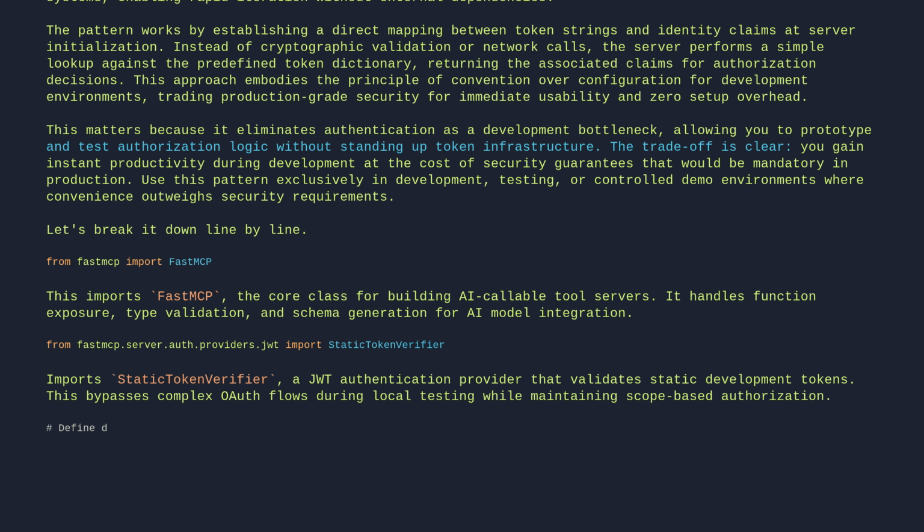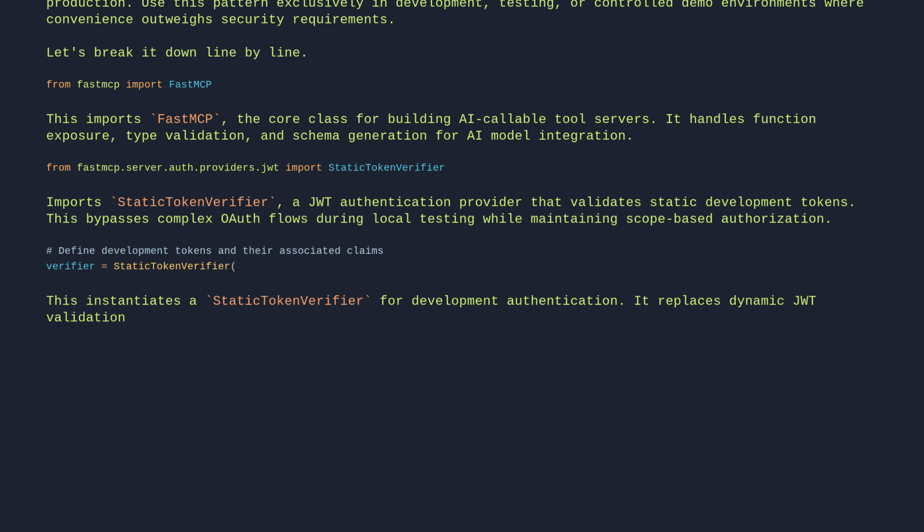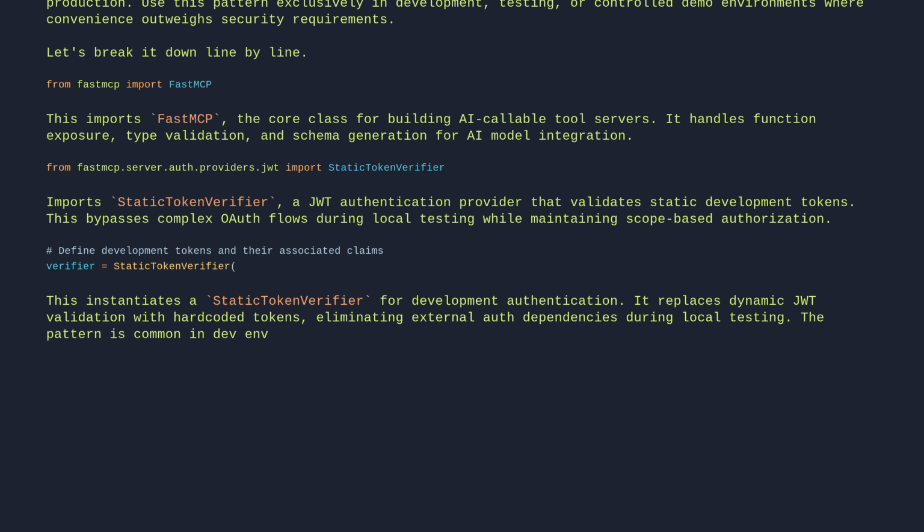Hash-defined development tokens and their associated claims. verifier = StaticTokenVerifier. This instantiates a static token verifier for development authentication. It replaces dynamic JWT validation with hard-coded tokens, eliminating external auth dependencies during local testing. The pattern is common in dev environments where you need predictable, repeatable auth without real infrastructure.